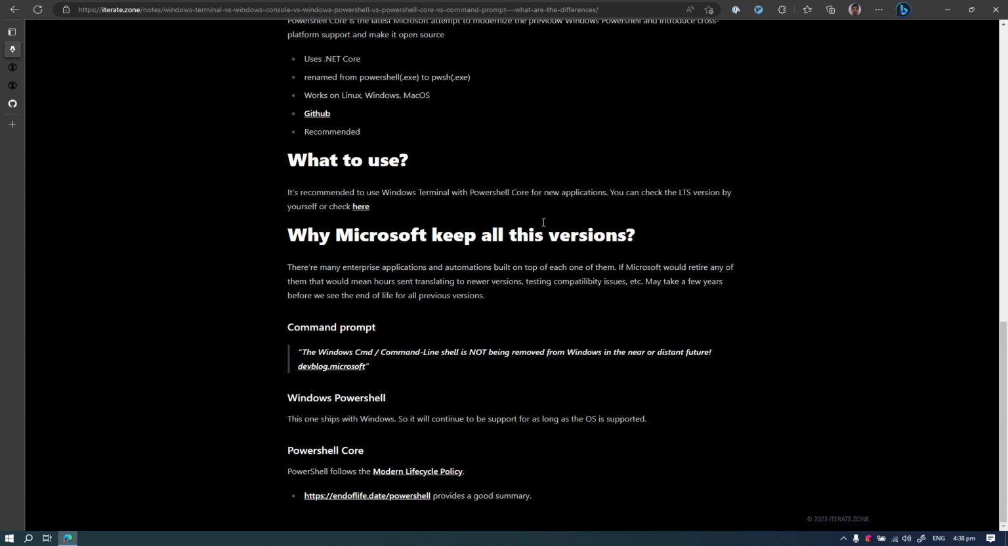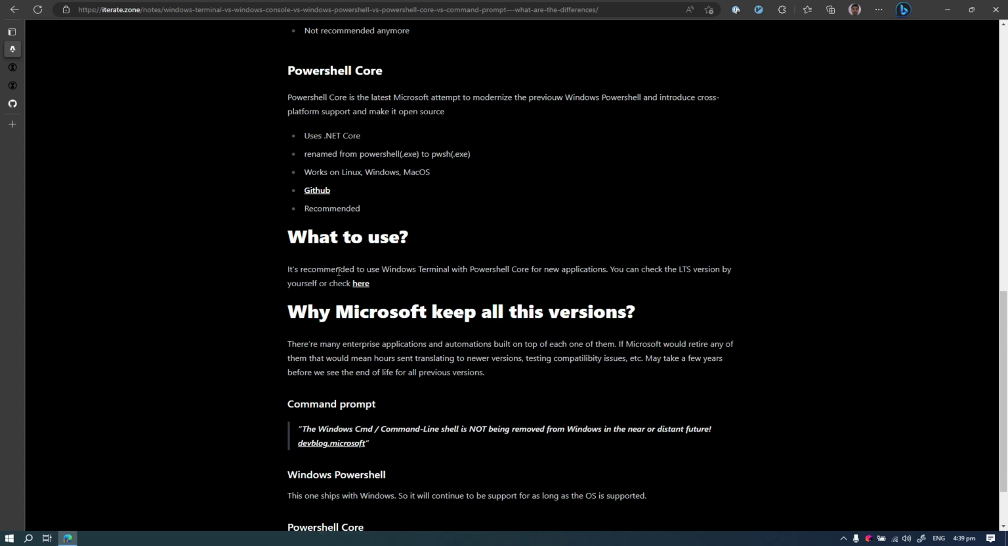So going back to here, what's the use, right? It's recommended to use Windows Terminal with PowerShell Core for new applications. So that's what Microsoft is going to push forward, unless you have a good reason not to do that, which is what I just mentioned, like an enterprise that needs automation on top of a static Windows operating system. And other than that, I believe everyone should use Windows Terminal with PowerShell Core, as Microsoft recommends.